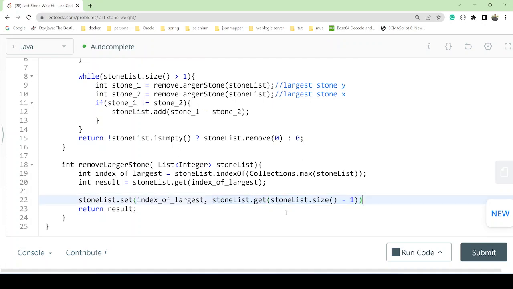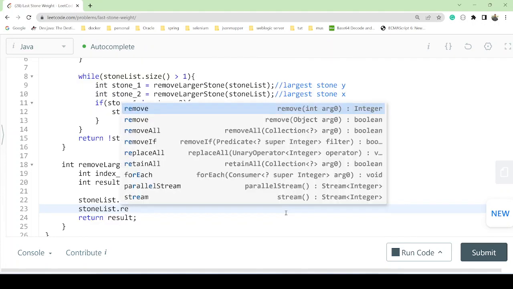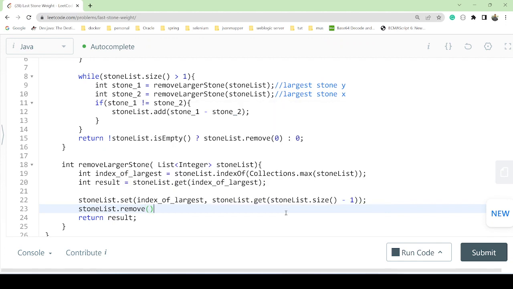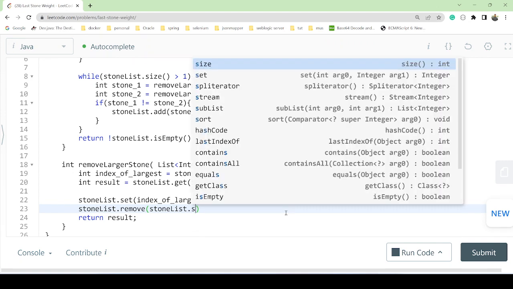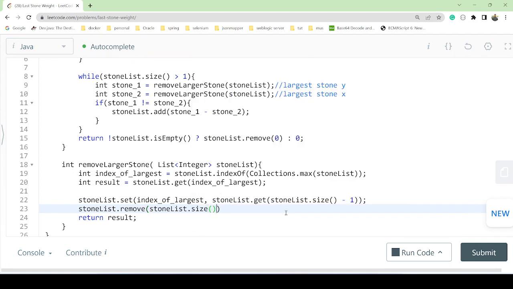Now this is done. From the stone list we have to remove the last element. From the stone list we'll do size, and on this size we'll do minus 1. The last index we have to remove from the stone list. Okay, I think this would work.